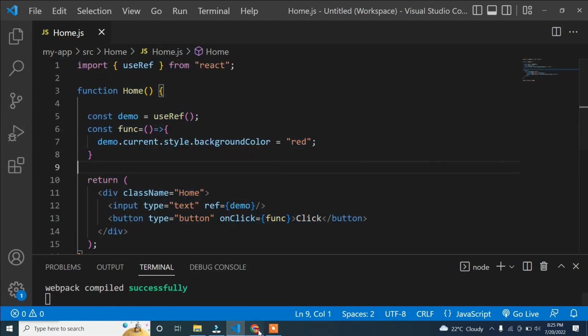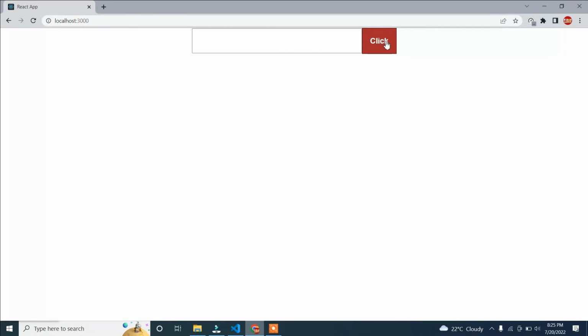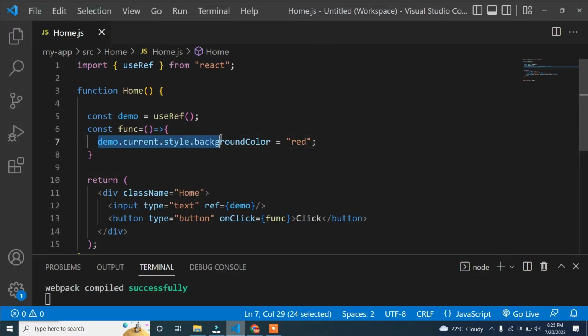Now I will go to the browser, and here you can see this is a button. If I click this button, see, the background color is changed to red. Because here you can see I have added this demo. Demo means this reference, and this reference's current status was white, but now I changed the current status, the background, to red. This is done. So this way you can handle the DOM.